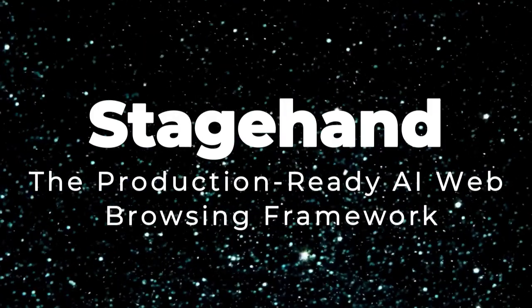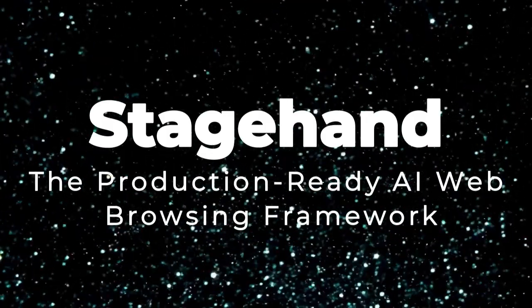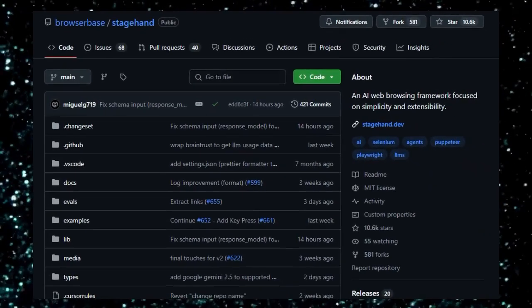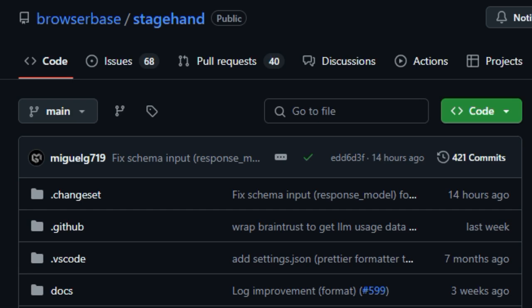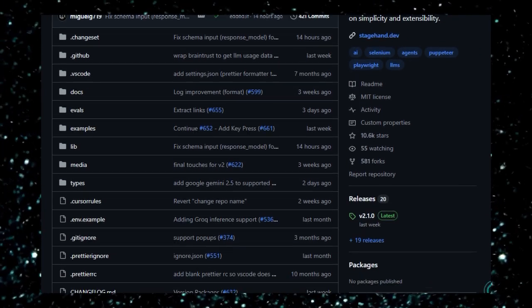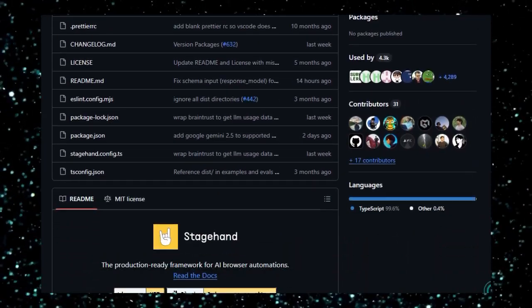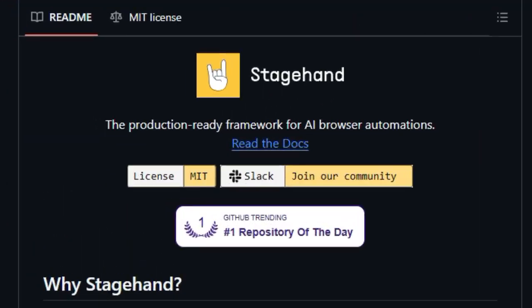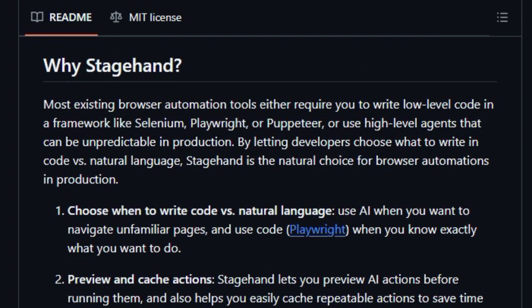Project number one, Stagehand, the production-ready AI web browsing framework. Today, we're diving into a truly innovative project, Stagehand, an AI web browsing framework designed with simplicity and extensibility at its core. What makes Stagehand stand out in the crowded landscape of browser automation tools is its unique approach to blending traditional coding with the power of artificial intelligence.